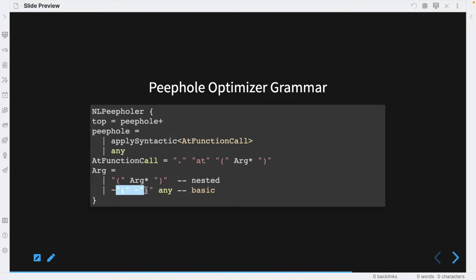And if there's anything other than parentheses, we don't care. We just take whatever character there is and keep going.